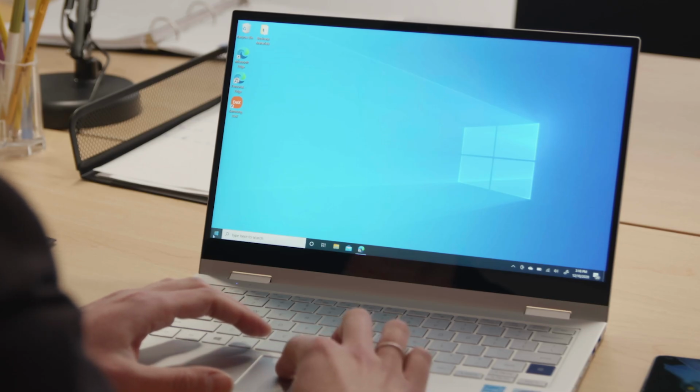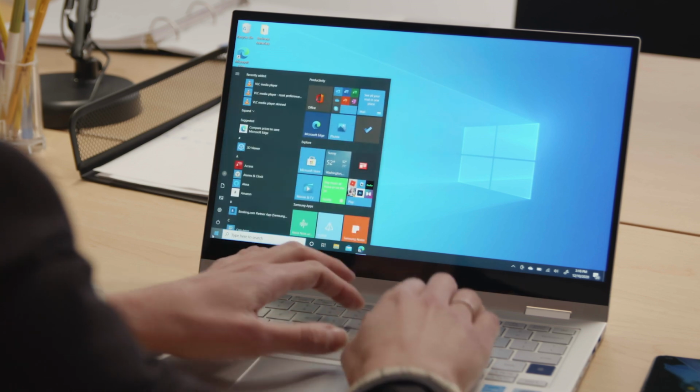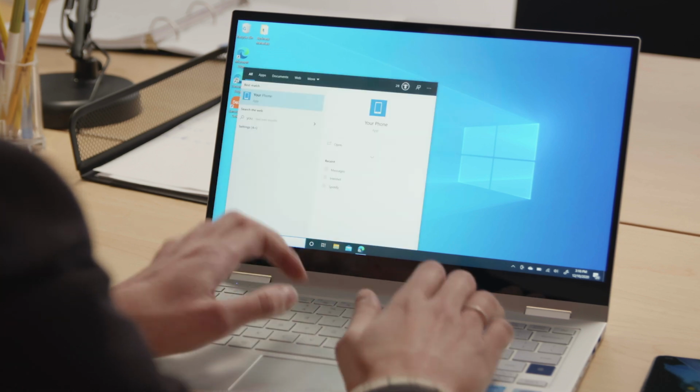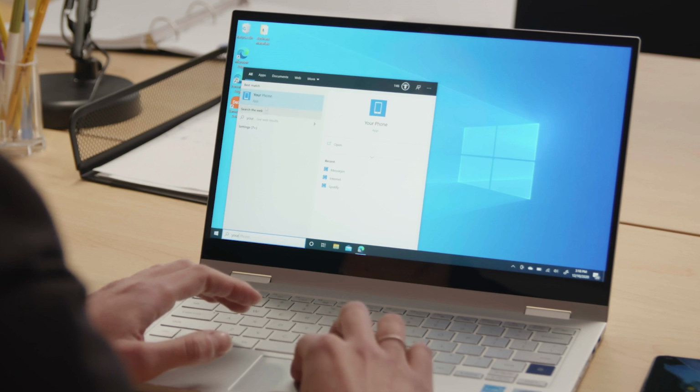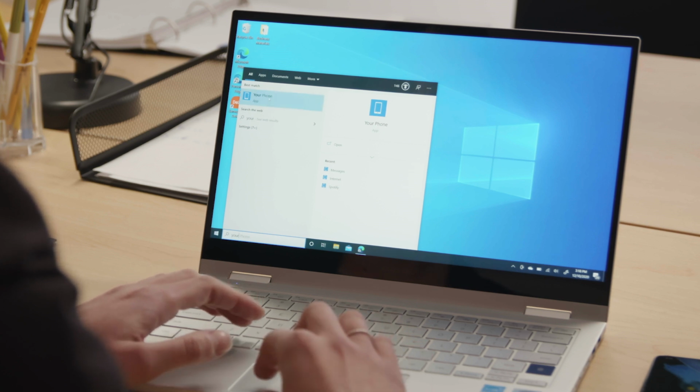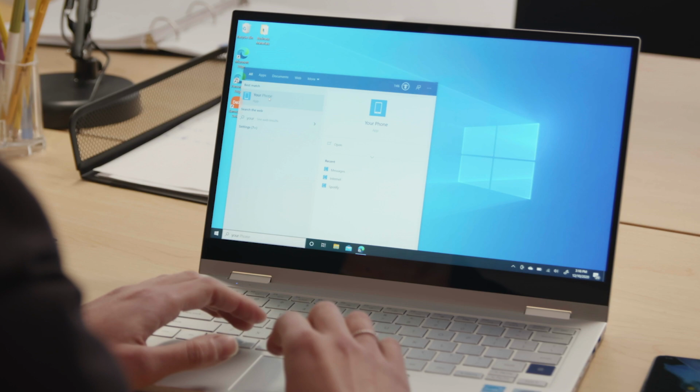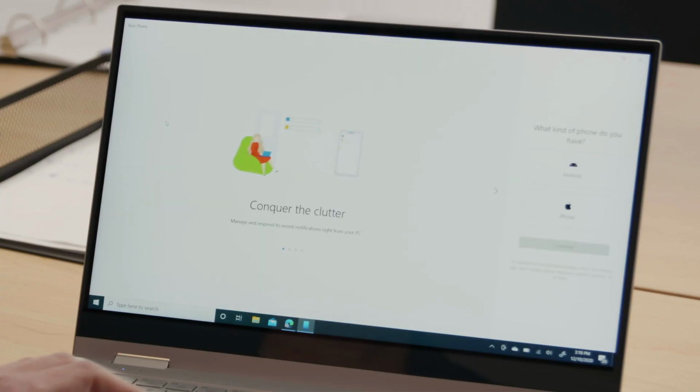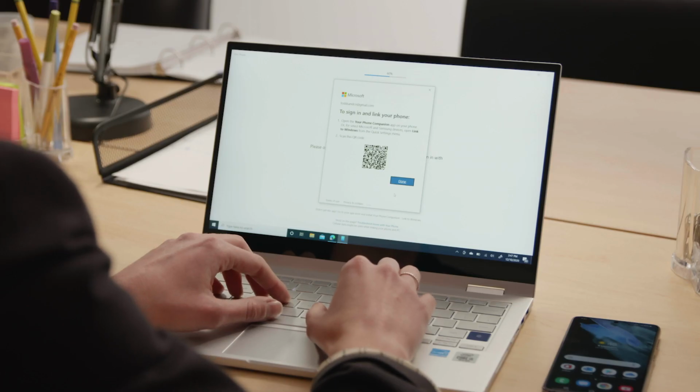To get started, search for the Your Phone app, which comes pre-installed on the latest Windows 10 PCs. Or, if your PC is running an earlier version of Windows, download the Your Phone app from the Microsoft Store. Open the Your Phone app. Now choose Android as your mobile OS. You'll now be presented with a QR code to scan on your phone.